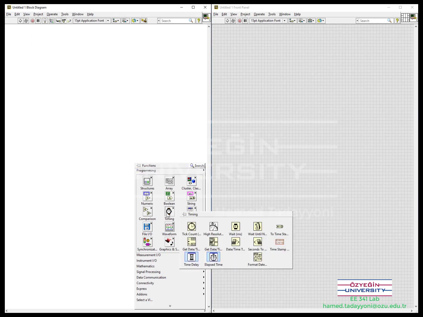Also, we have this timing palette, which we may use a lot, especially this one. This one gives us the opportunity to give some delay to some blocks of the program that we want to delay, and pay attention that the number that you enter here when you are using it is in milliseconds.